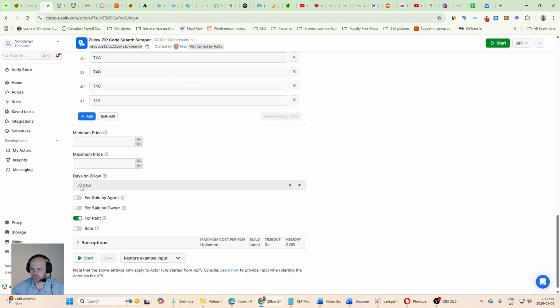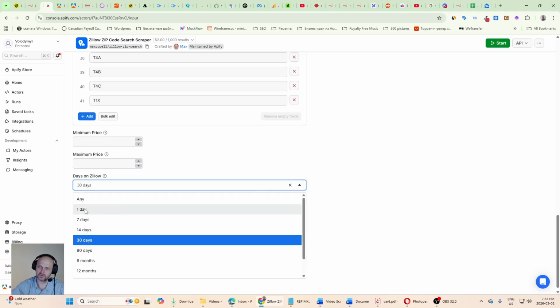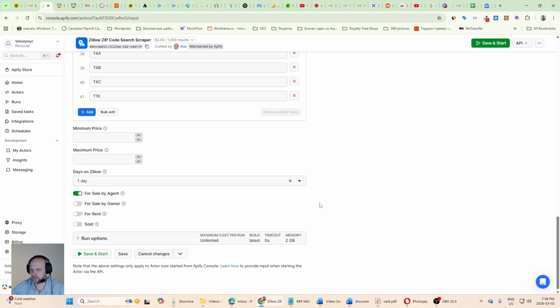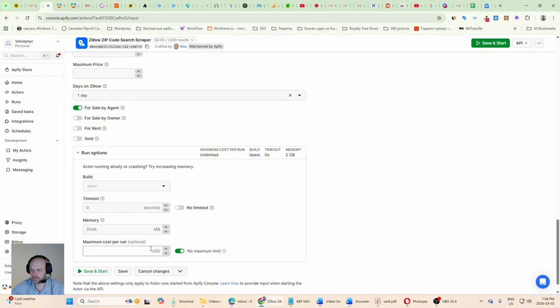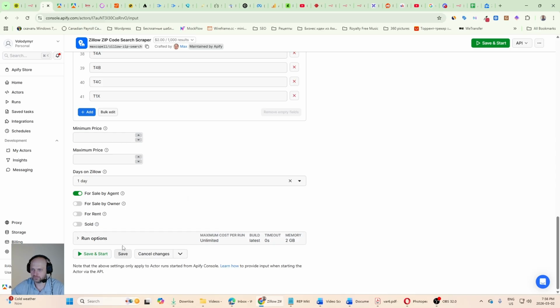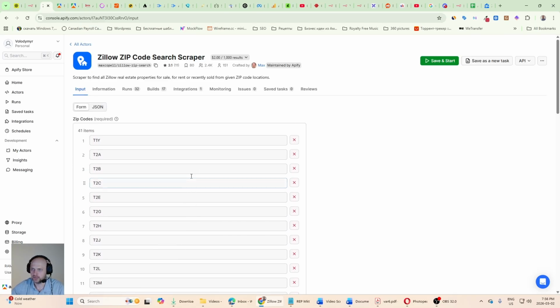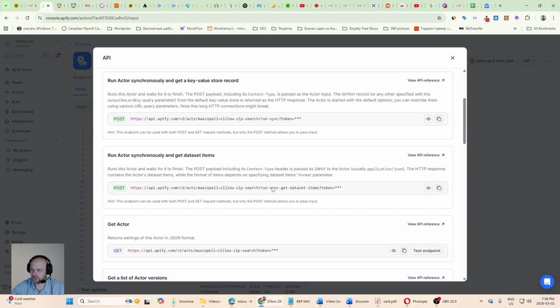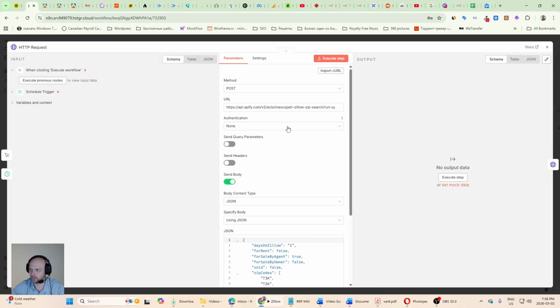Then you select how many days on Zillow it has to be. In our case, because we need only fresh listings, we set it up to 1 day. We don't need rent, only for sale by agent. Then what else do we need here? I think this is all by default, so we don't need to change anything here. Then we can save this information, and then we will need this JSON code, and we will also need API endpoints. So let me show you how it looks in our n8n automation.